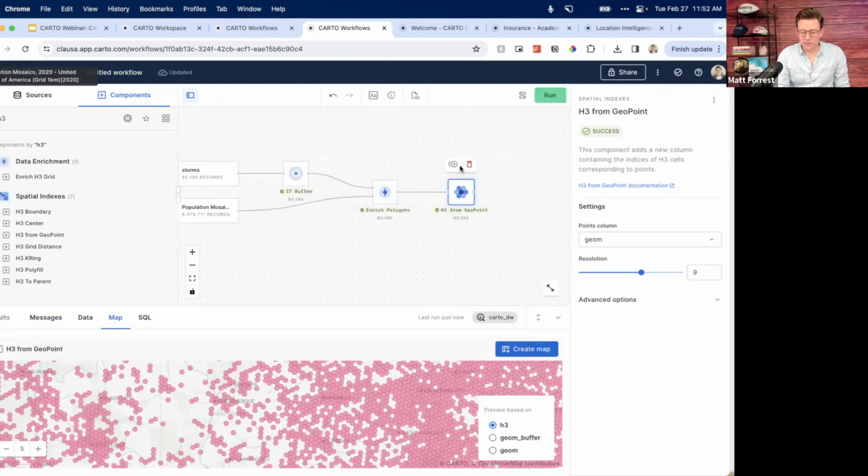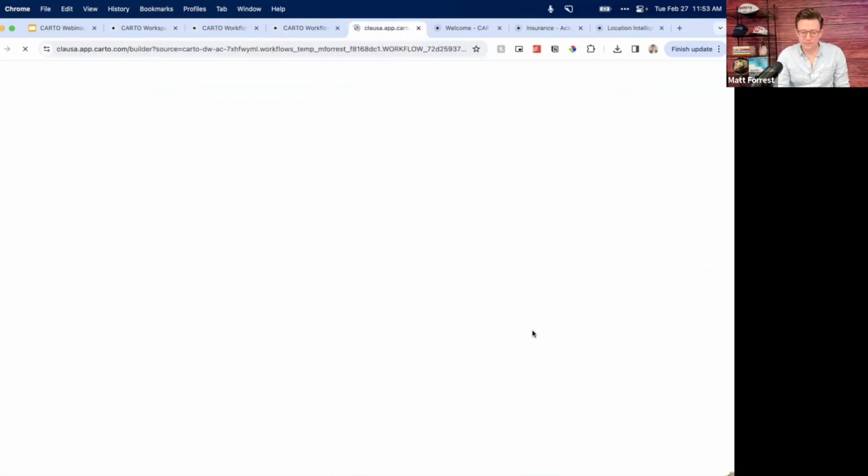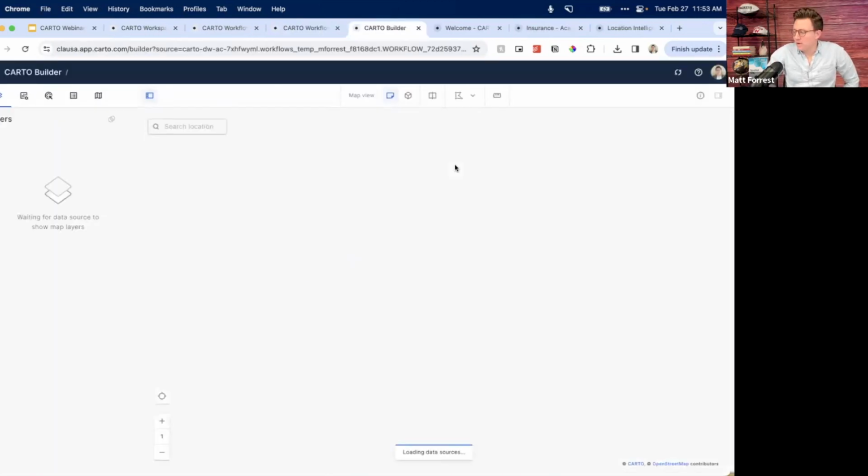So all I have to do from this H3 view is just hit create map. I'm going to use the H3 column here and hit create map, and then I'm ready to go to create that actual map. So that's going to create a new builder map for us. It's going to load up our data sources and load that in.